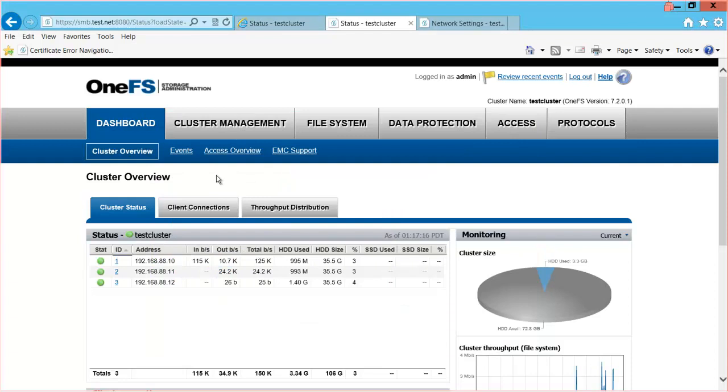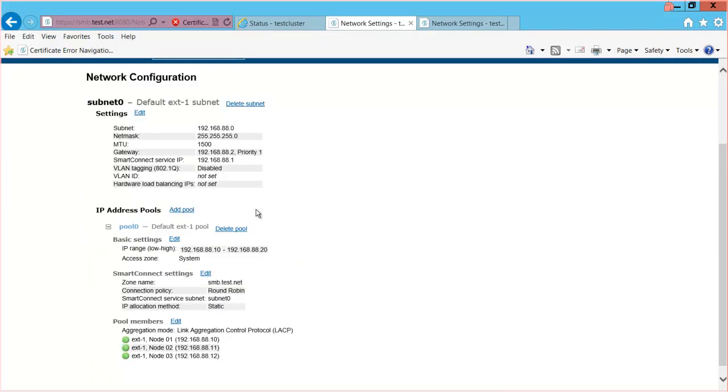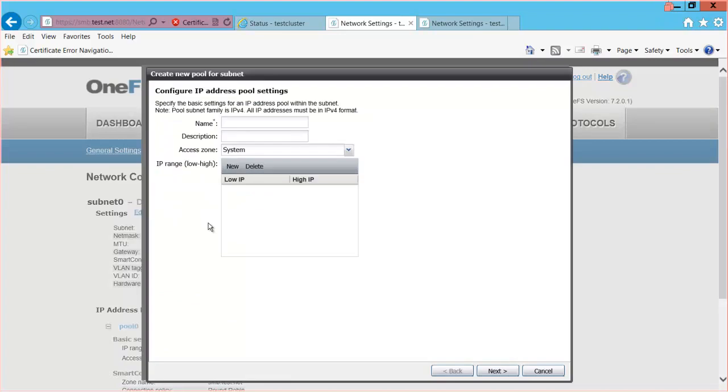And now I will configure a second Smart Connect zone. And here I want to add a selection of IP addresses that will be used for this Smart Connect zone. So I will select to add a pool. I will give it a name. I'll call it NFS. And I will set a low and a high IP address. So I will begin with 192.168.88.50 for a low IP and 192.168.88.60 for a high IP. And select Next.